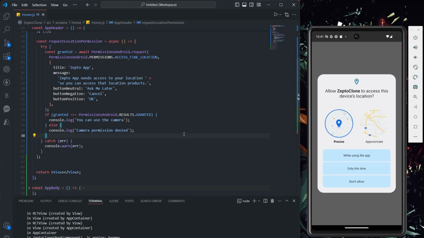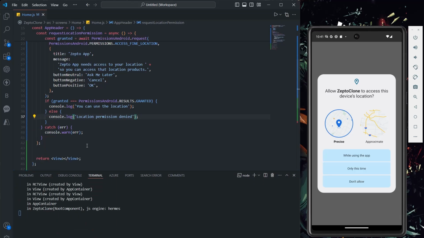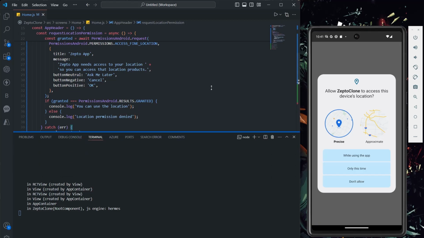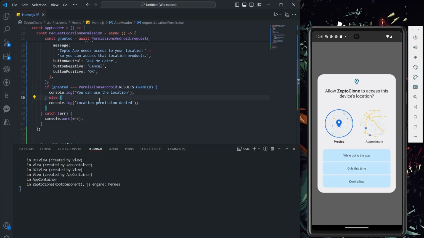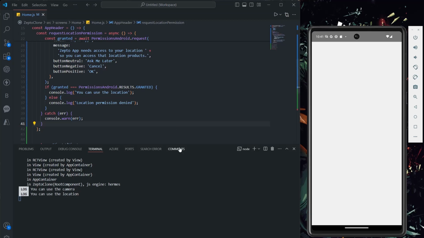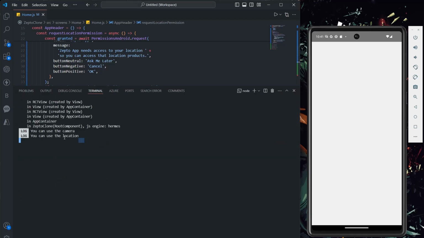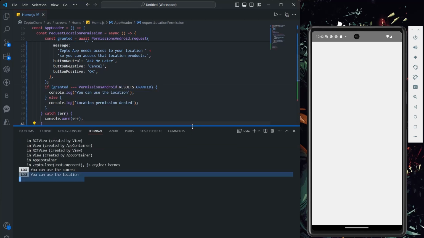Let's check. I'll update the text also. In fact, I haven't given permission yet. Okay, you can use location, and I'll say location permission denied. If there is any error from the user's device, we can get it from this console. Okay, in fact, let me erase this so you can see in which block it goes after enabling the permission. See, if I enable while using this app, you can use the location. Okay, you can ask me where exactly it printed.